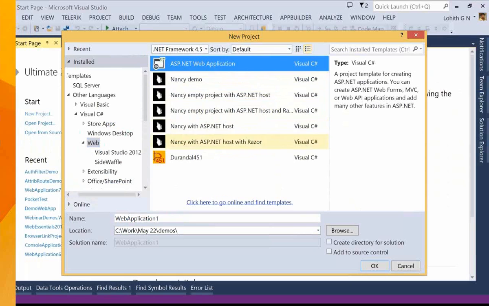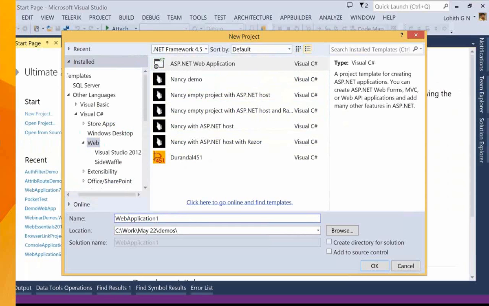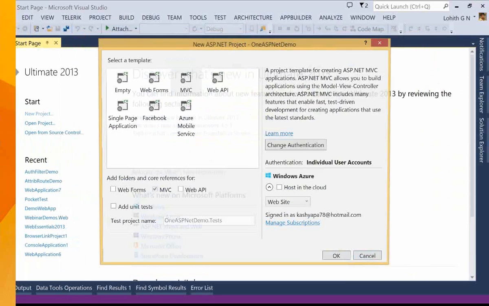Don't worry about this Nancy. Nancy is another framework which is pretty similar to MVC and Durandal. I was playing around and so it's there. But if you just install Visual Studio 2013, you will see only one option. That is the option I have highlighted now, which is known as plainly ASP.NET Web Application. Nothing else, nothing more. So what I'm going to do now is name it One ASP.NET demo and say OK.